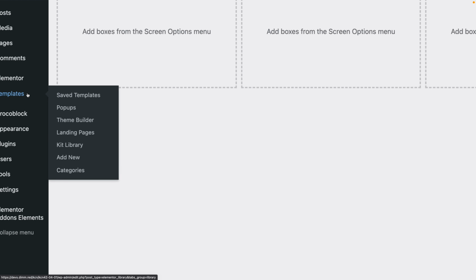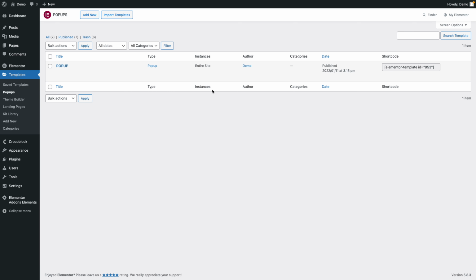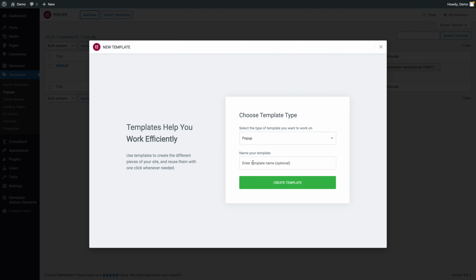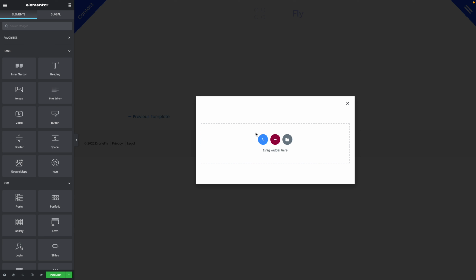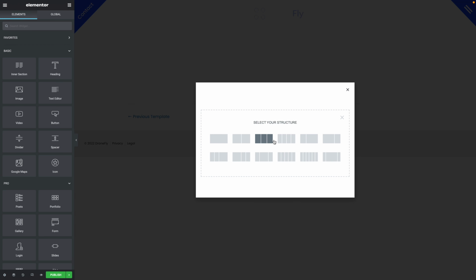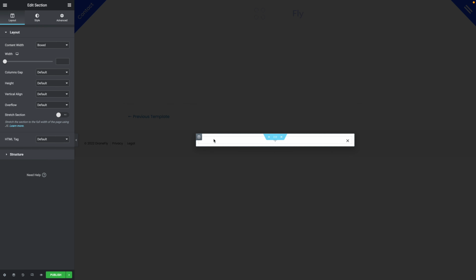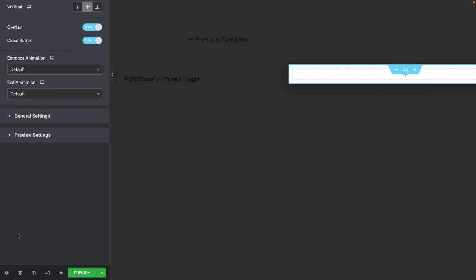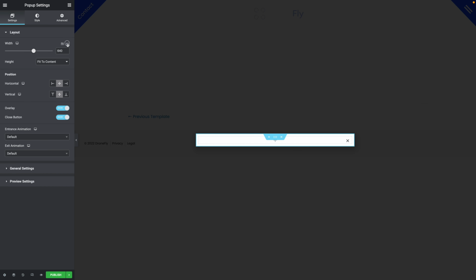So in WordPress, you want to go to templates, pop-ups, and then you want to click on add new, and I'm going to call it pop-up video. Click on create template. Now we don't want any of this, so let's close this. Click on the plus sign, and we want to create one section with one column. Now before we take care of the section, click on the gear icon at the bottom left corner. Now where it says width, you want to click on VW and type 100.